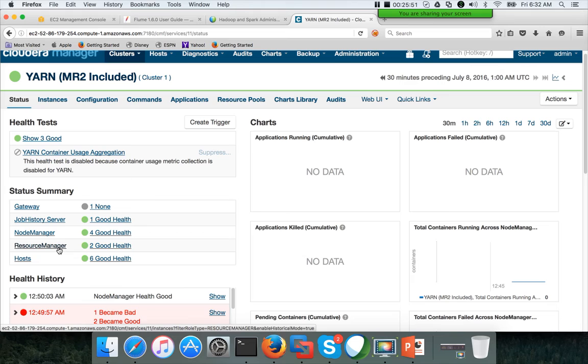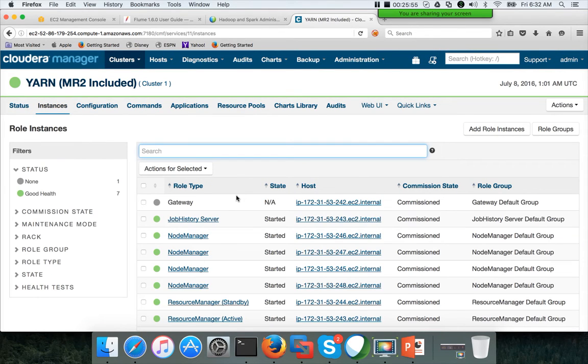I can click on instances here and review how my cluster is set up. I have the active resource manager and standby resource manager on 243 and 244. 242 is the one which is considered as a gateway and is also running Cloudera Manager in this case.